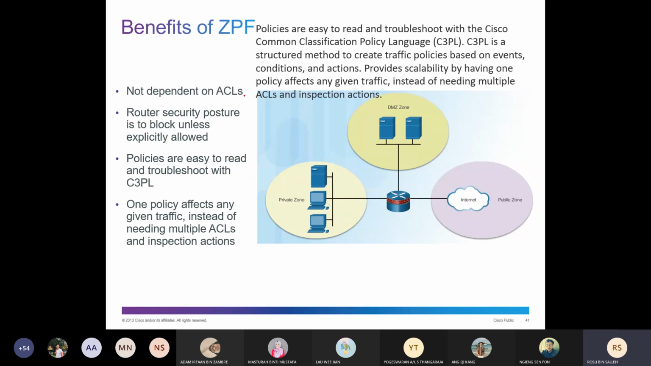Okay, benefit of zone policy firewall. If I put all this, not dependent on ACL. Later we'll see this. Yeah? Router secure posture is to block unless explicitly allowed. By default, configure, okay, all are blocked. But now as you configure, you need to allow, okay, I want to allow that, I want to allow this, I want to allow this, and so on. Policies are easy to read. If you use the concept of C3PL, Cisco Common Classification Policy Language, the way they write the policy is for us to easily read and understand. So one policy will affect any given traffic instead of needing multiple layers.